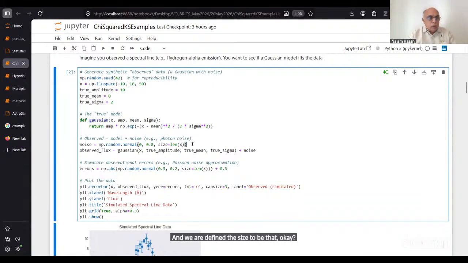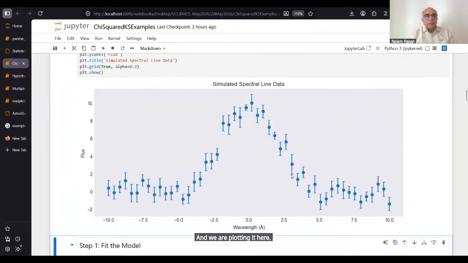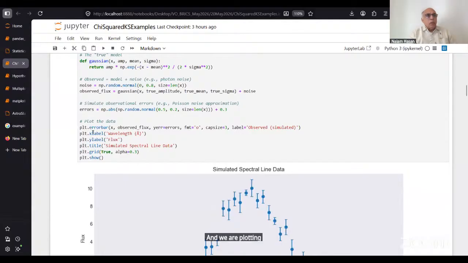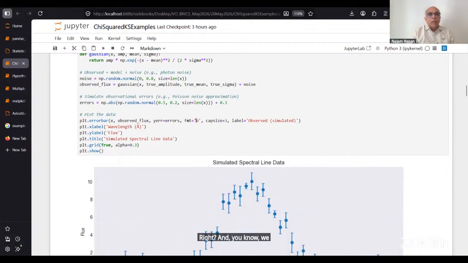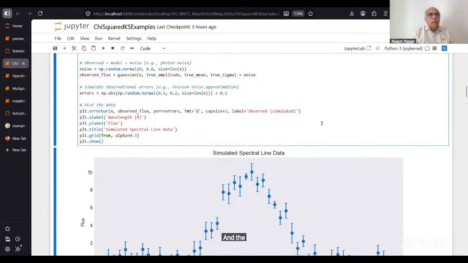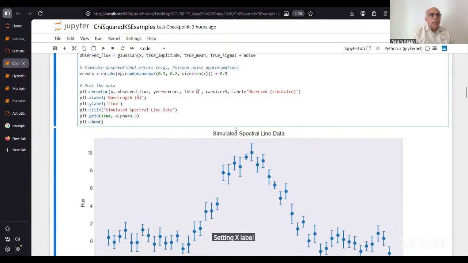Okay. So we are creating that, and we are plotting it here. And this is what we have here. We are plotting error bars for the x observed flux, with y errors as specified here. And we are formatting what the point should look like, and the size, and the labels, and so on. This we have already seen. Setting x label, y label, title, and so on.